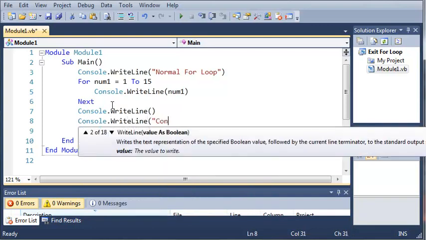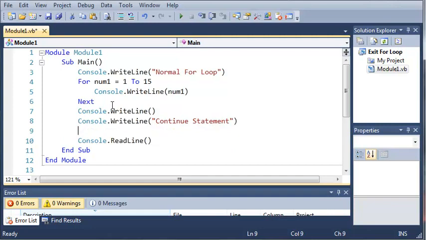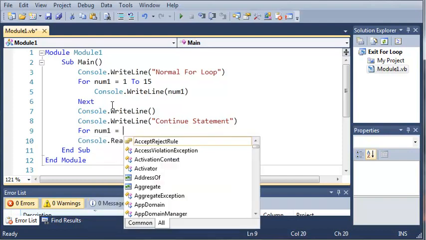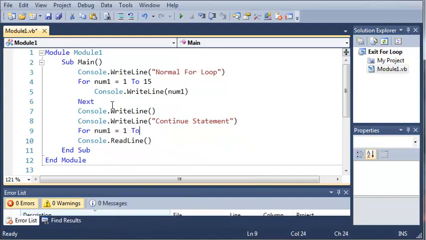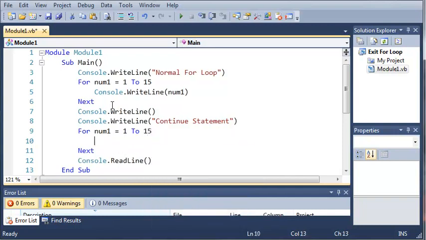And let's do continue statement. Okay, so now let's make our for loop that has the continue statement in it. We'll just start off by using the for keyword. We'll create our num1 variable and we'll go to 15. Now num1 can only be accessed inside of this for loop and nowhere else because we didn't actually declare it.